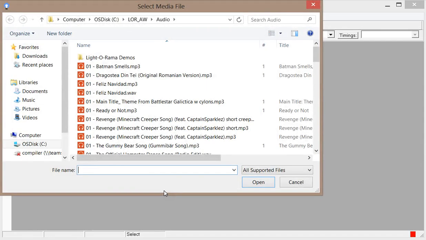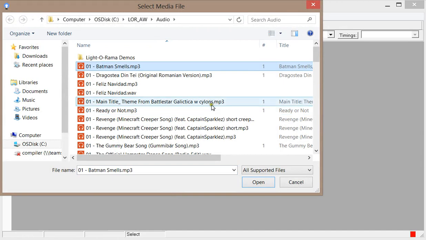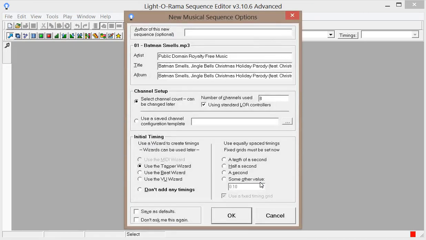So you click OK, and the first thing it's going to ask you for is a song file. In this case, I do Batman Smells. Your song files typically will be MP3 files. You can do waves, but they're a lot bigger. You want those to be 128 bits constant bit rate. That will give you the best results. It asks you for the author of the sequence, and you put yourself in.